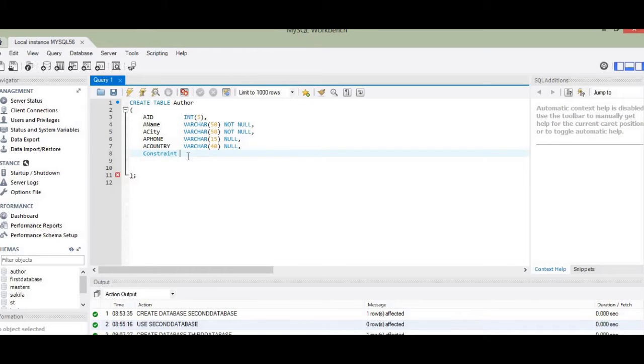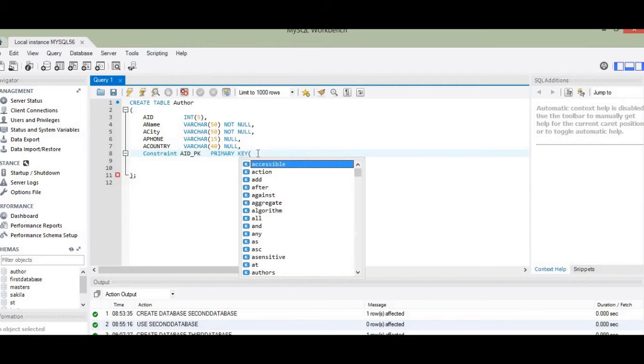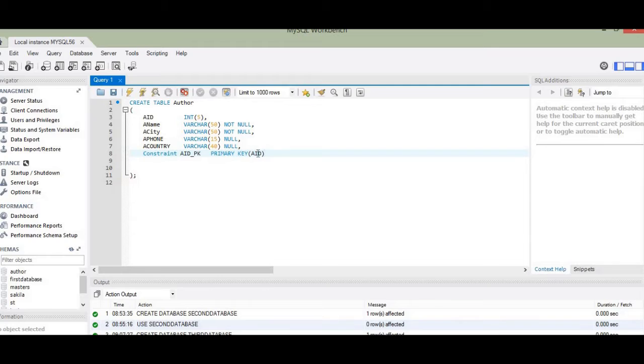So let me set the constraint and then specify the name of the constraint. Let the name of the constraint be aid underscore pk, which follows the constraint keyword, and then I shall use the primary key keyword to set this column aid as a primary key. And after writing primary key, within brackets I shall write the column name, which is aid.